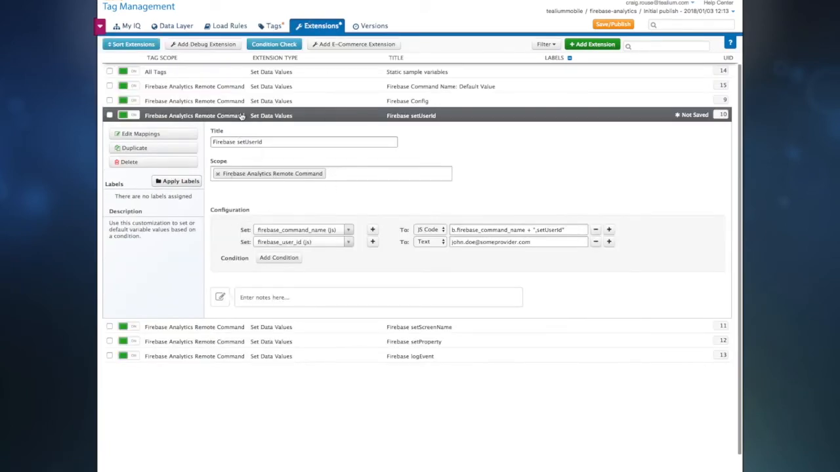And it's important to note that anything that has the same scope in Tealium IQ has a concept of order. So the extensions will run from top to bottom as they're listed. All tags will always run first, and then after that, anything that is scoped to individual tags will run, and it will all run within the order that's listed. So the one at the bottom will run last.